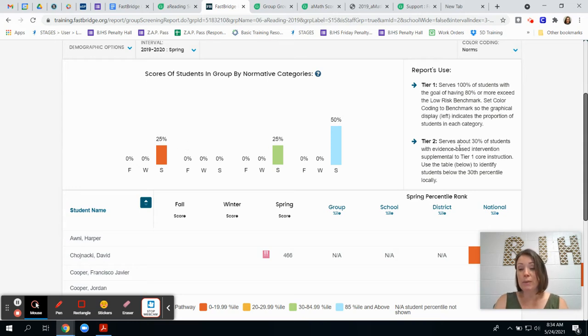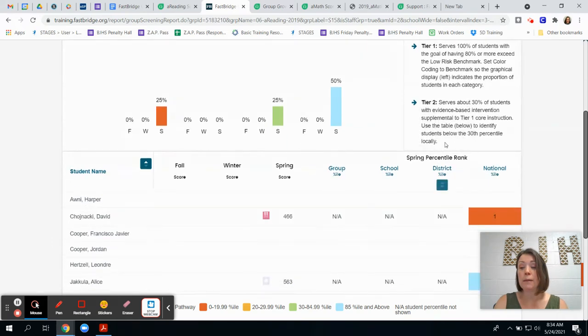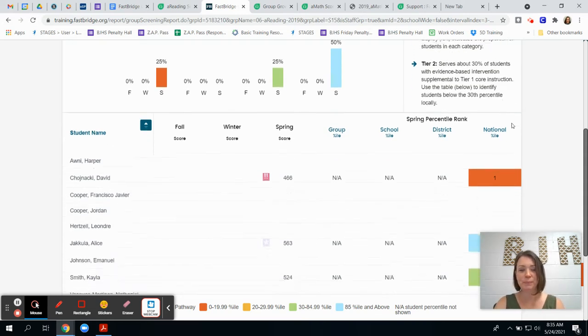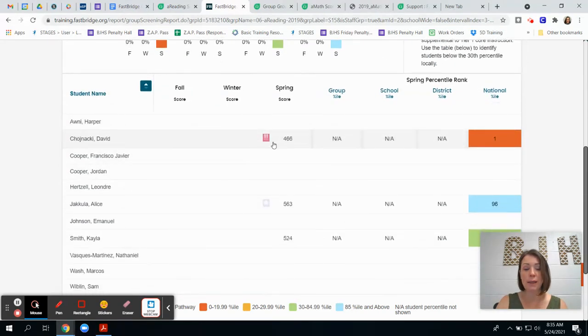And then it talks about tier 2. Tier 2 is hopefully only 20% of your students, which serves 30% of students with evidence-based interventions supplemental to core instruction, okay? So it's the bottom 30, right? But you want it to be 20% or less of your entire class, if that makes sense. So here, we obviously already can see that we have a student with 2 arrows. That's a very low risk.